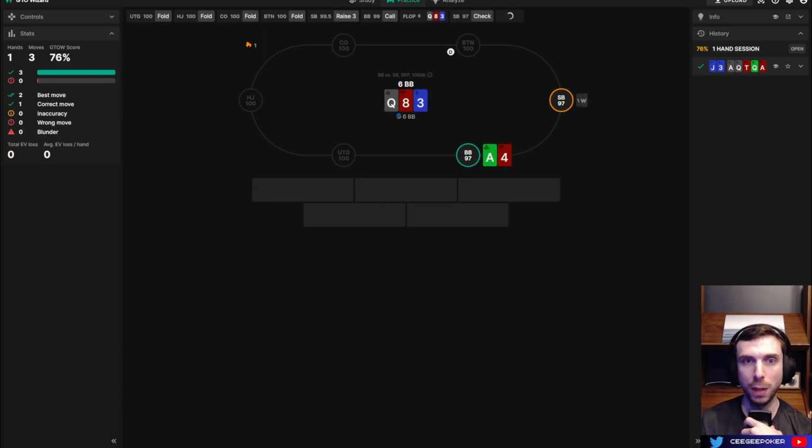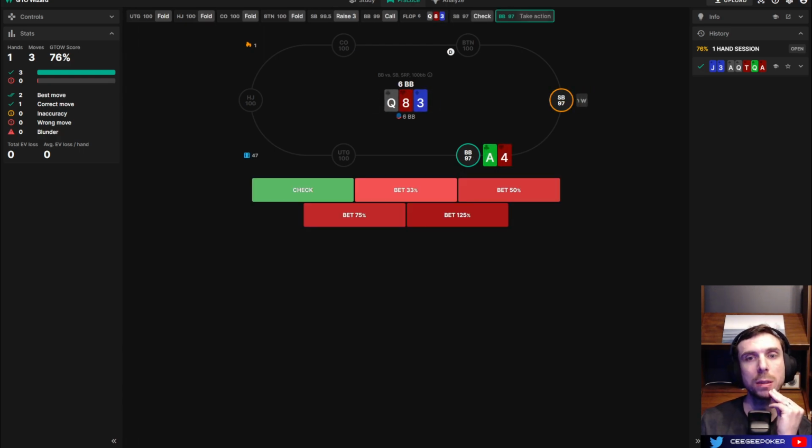All right, moving on. Queen 8-3. So again, small blind check. Most common scenario that we're going to be faced with. This hand has some okay properties for bluffing. It has a backdoor straight draw around the 3, and it has an overcard to the queen.